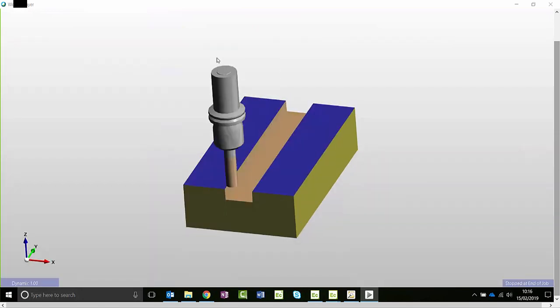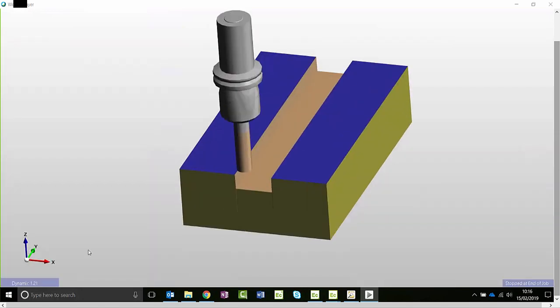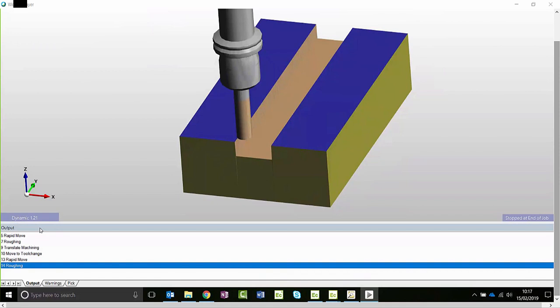And the other option that Mike showed was checking your Z level depth. To do this, you need to have the output window. Sometimes when you come in the simulator, you may be missing some of the windows. Don't forget you can right click in the top area here and switch on the options. And in the output window, you've got a little tab there called Pick.